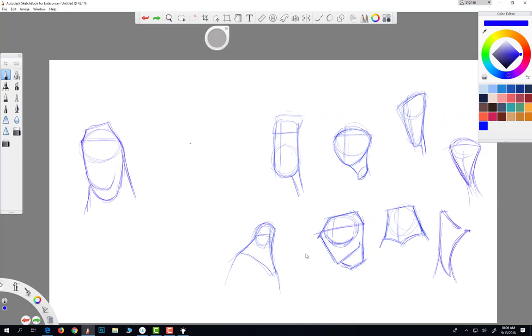Oh my God, I'm just so frustrated. Look, and then I flip it over and then it goes back to eraser. Sketchbook doesn't know what it wants to do.